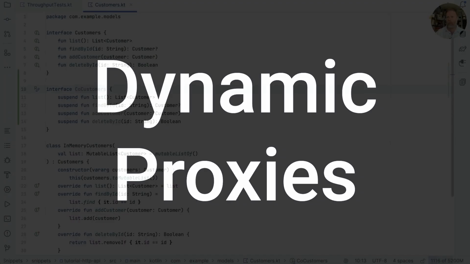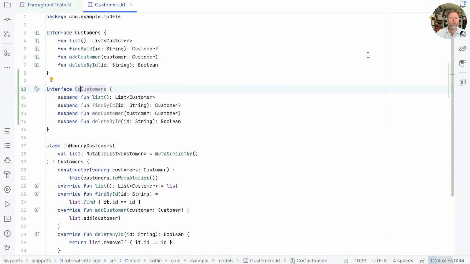Is that good? It certainly is. This is where we ended up at the end of the last episode. We'd extracted this customer's repository type and an implementation of it in terms of mutable list. Now, this in-memory customers is very much not thread safe, which is something we might look at later.